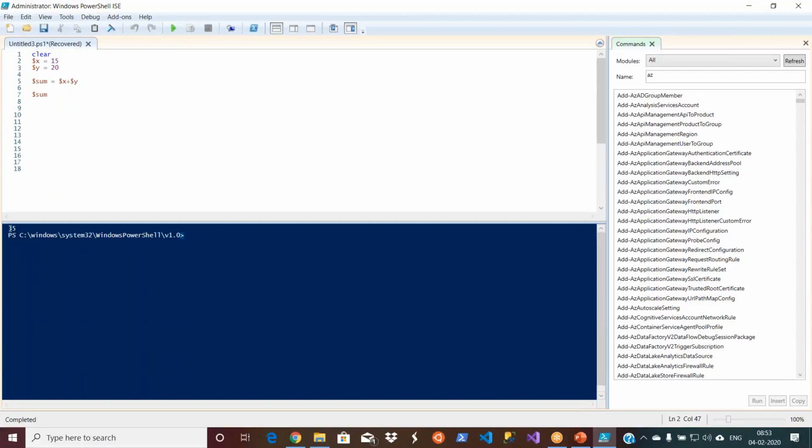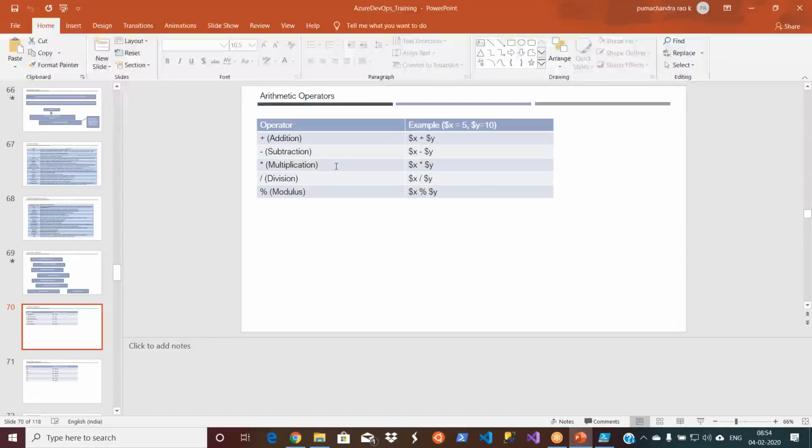So in some scripting languages, space is very important. If you don't give space, it will treat it as a string. It will not treat it as an operator. So that's the reason I want to show all these things. And minus, you know this, just simply say minus. So 15 minus 20 is minus 5. Likewise, you can apply multiplication, division, and modulus as well.